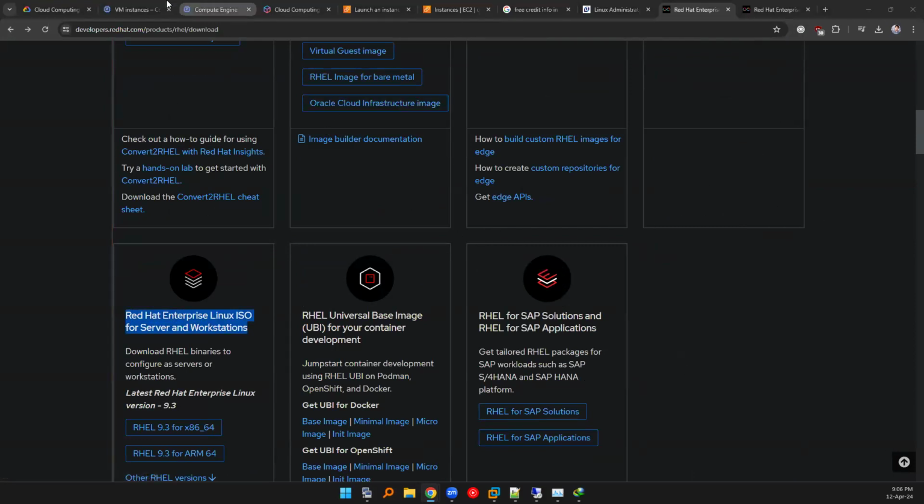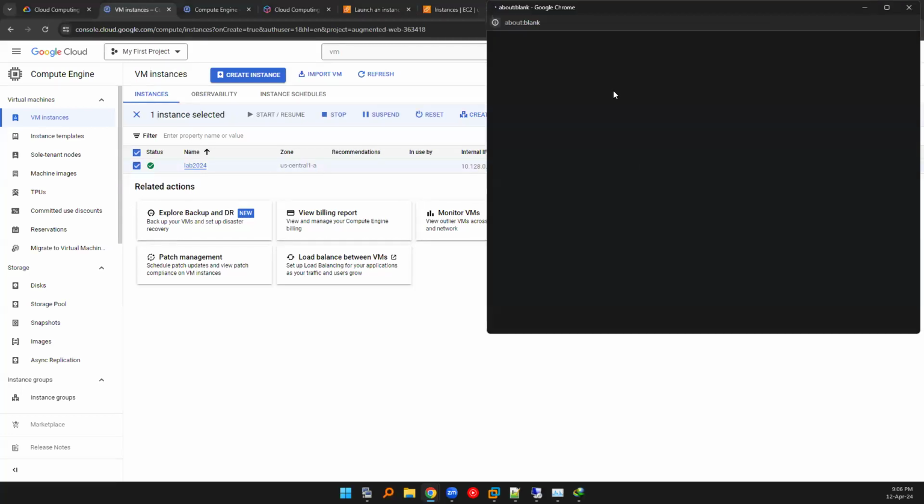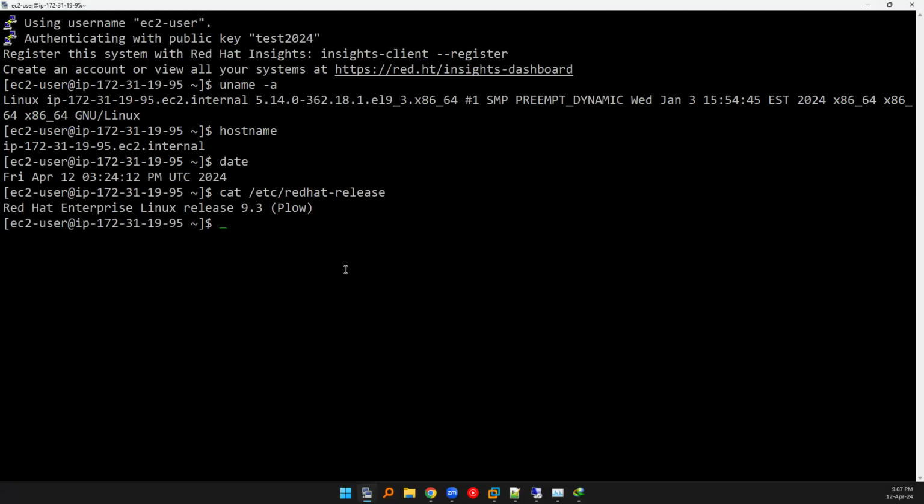Okay, so coming back to GCP. Just select this checkbox again and SSH. The key will be sent to this browser shell and you are good to go. So while we are here, okay, the session is there.